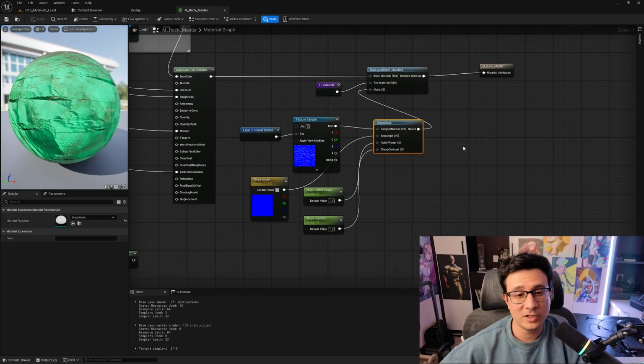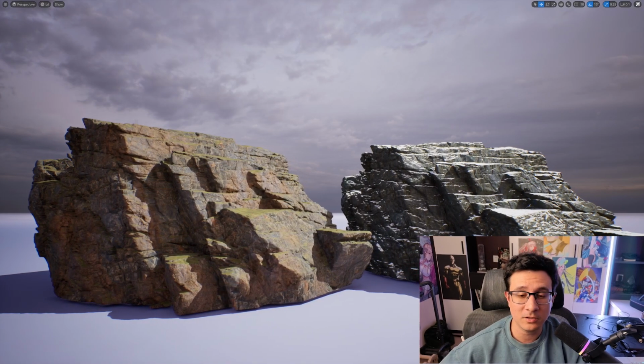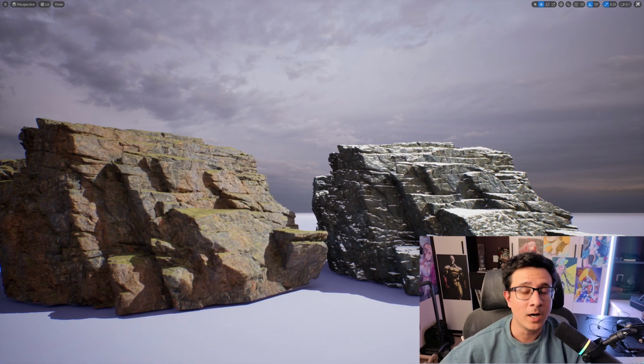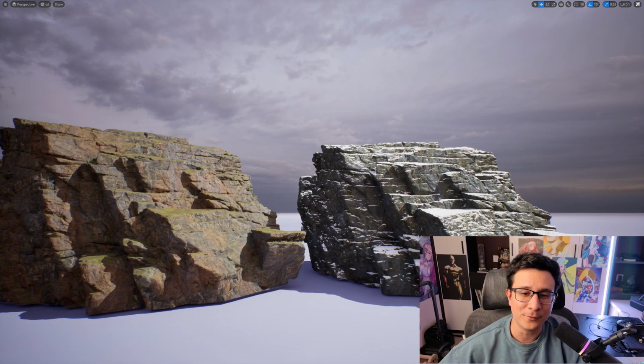So by the end of this session, you will be very confident to create your own materials in the future, and you will have a very, very good understanding of how to work with materials inside Unreal Engine 5.